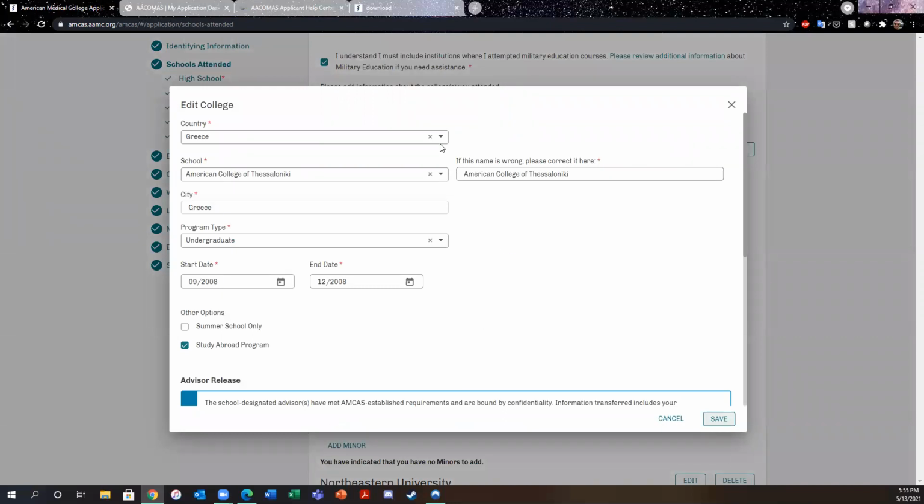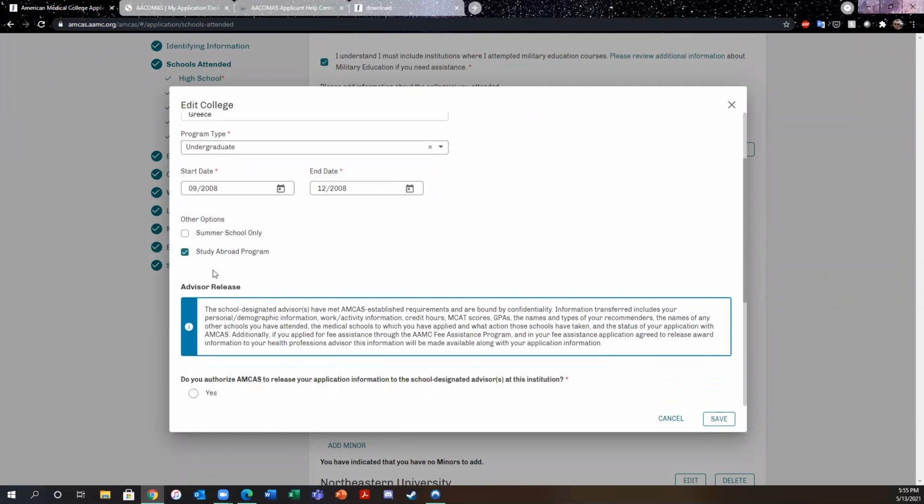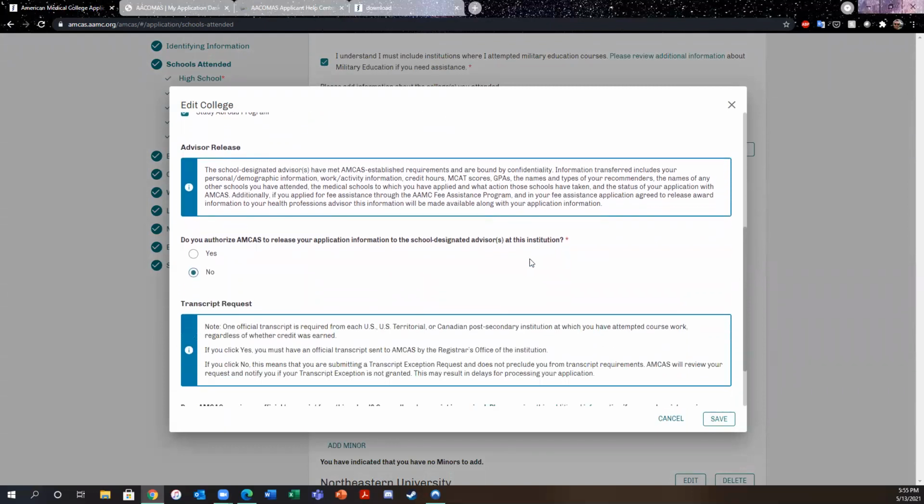You obviously want to locate your school by country. It will give you a pop-up with several options. If for any reason the school does not actually appear here, you can say other not listed and let them know what the school was. You may need to find an address or a location. This was automatically generated for ACT, so I didn't need to do anything there. Program type, undergraduate. Again, my start and end dates. And you want to indicate that for NUin, yes, this was a study abroad program.